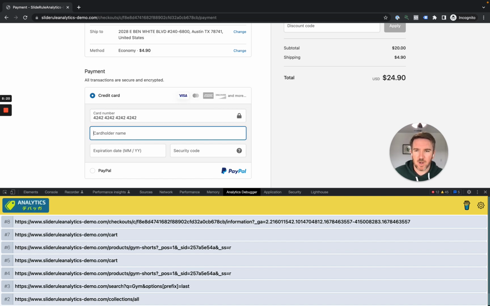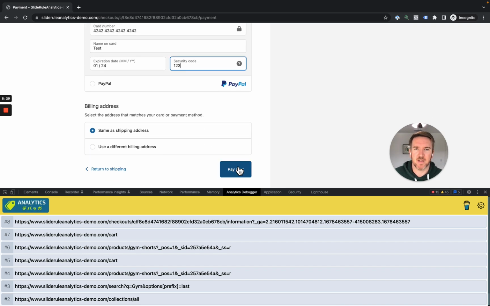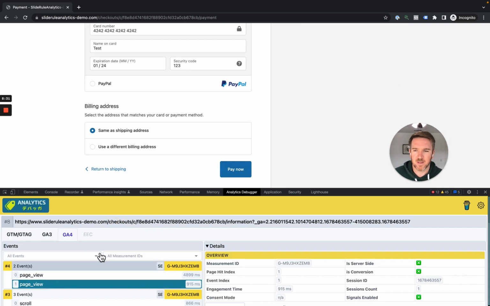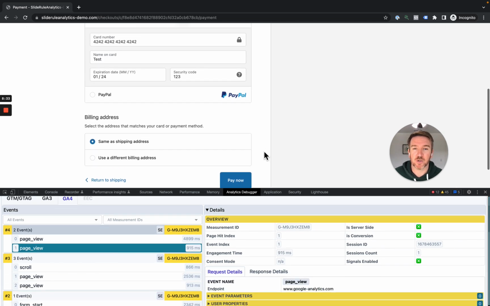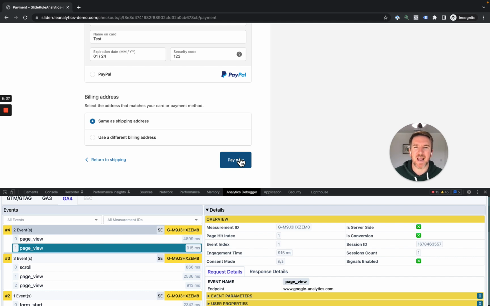So I've got a test store, so I'll add in my test data, and we'll take a look at what the purchase event looks like, because this is the most important event for any integration, for any pixel integration. So let's do it.